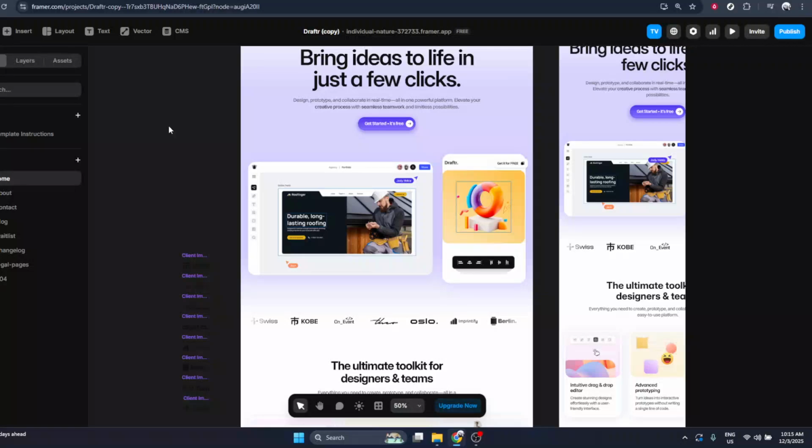In today's video, I'm going to teach you how to mask in Framer. By the end of this walkthrough, you'll know exactly how to find the masking option on your site, apply it, and customize it so it fits your design perfectly. Let's start right inside Framer.